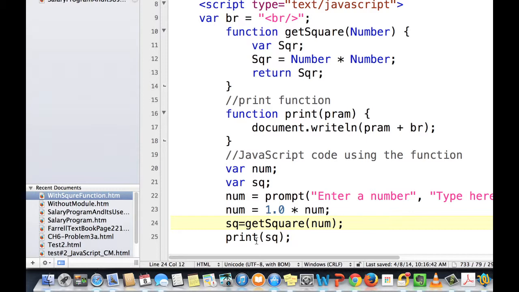Because right here, I'm printing it out inside the function, right? So I don't need to send anything back. I'm just saying, go to my print function, take this variable as an argument, put it in this parameter, and then use what's in there to write out.